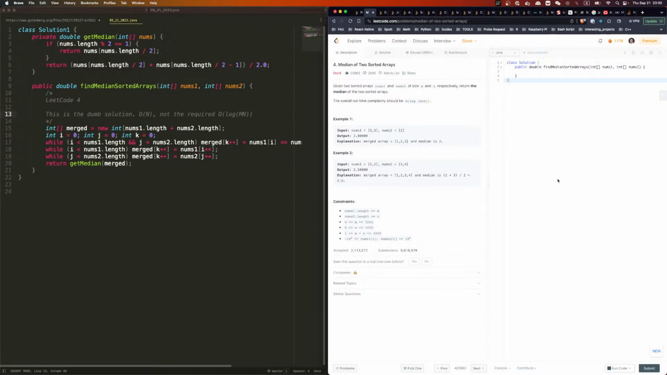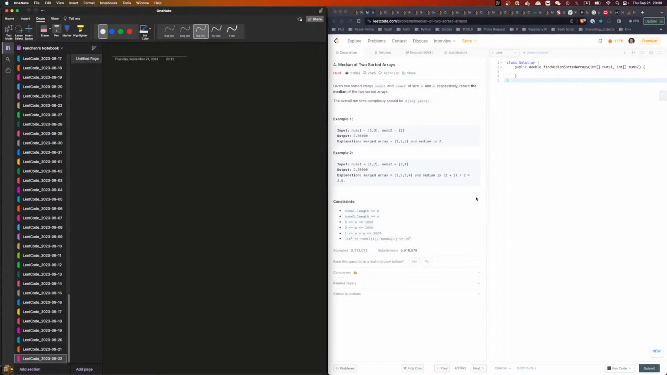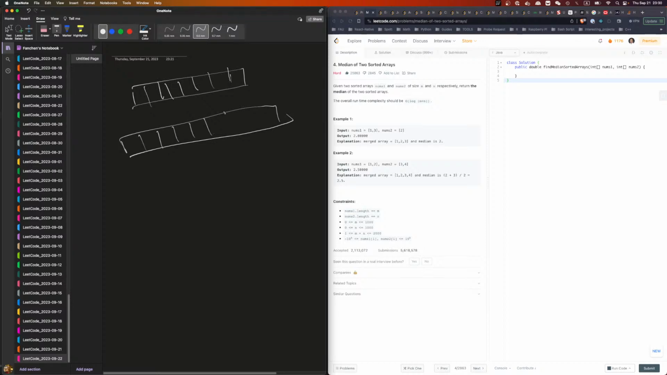I read the solution yesterday, so let's see if we can recode it. So basically, the idea is we have two arrays, right? We have array 1 and we have array 2, okay? And then they have like these. So the idea is we want to find a position. We can call it the partition position, okay?